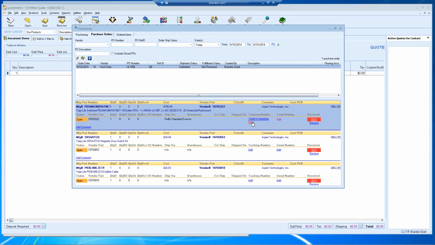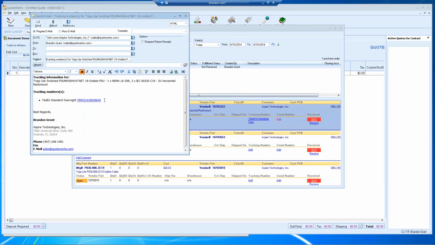This makes it very easy if you want to send this information to your customer. Maybe your customer is calling in saying, hey, we want to know the status of our particular document, of our particular items. Can you give us the tracking numbers? Instead of having to go through and say, okay, let me select this and read it, you can simply right-click and click on email tracking numbers, and it'll bring up an email window in QuoteWerks and actually let you know, hey, this particular item is FedEx standard overnight, and there's the tracking number.